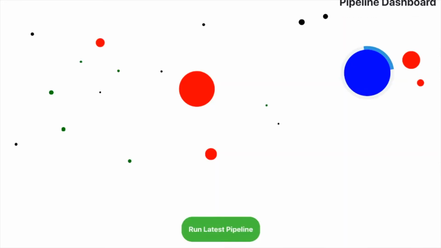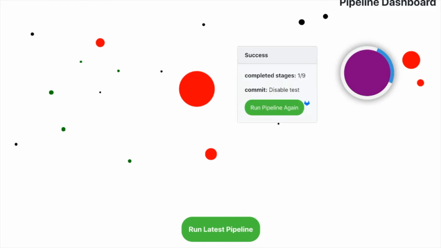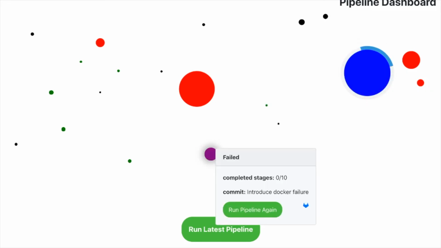This is something you could use in an office on a large monitor to get an overview, for example. Each circle here represents a triggered pipeline. The largest circle is the most recent one. We can inspect one of the pipelines to get some more information and also trigger the pipeline again. Let's do that now.